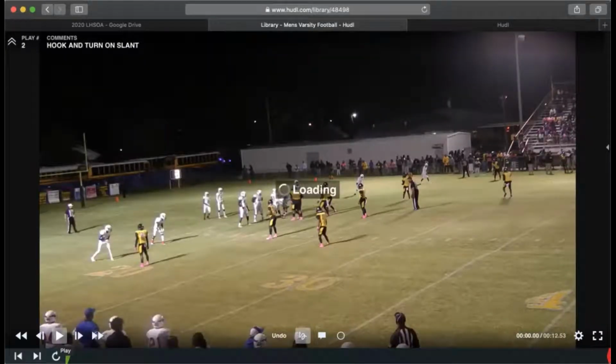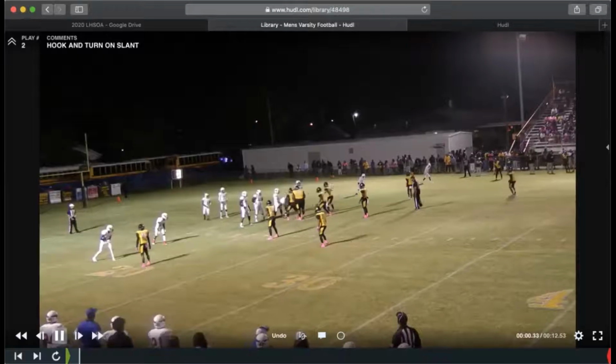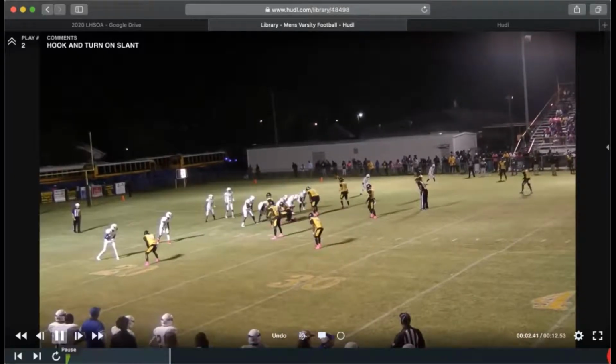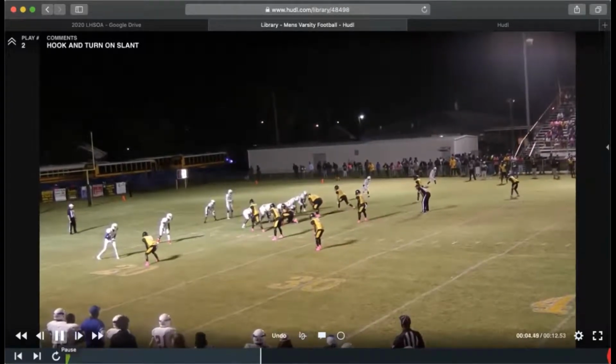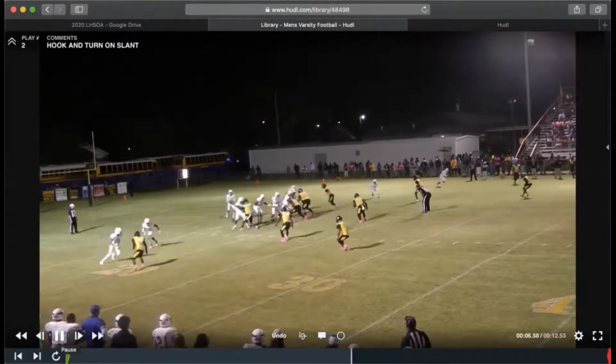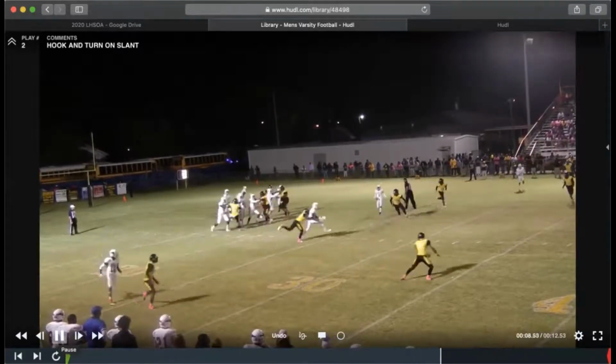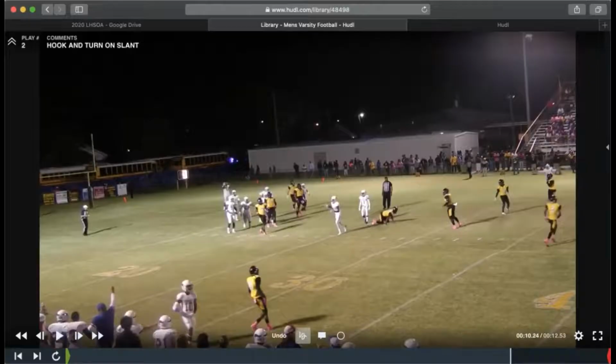Next category we'll look at is a hook and turn on the slant route here. And this will be obvious. It's going to be in this area of the field right here. Let's go ahead and take a look. And the outside receiver will slant in, get caught, and get hooked there.